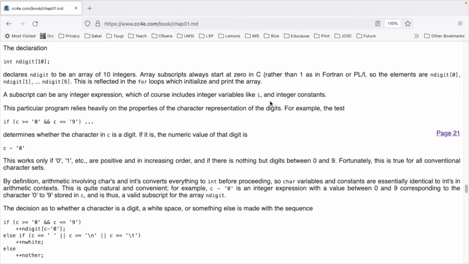That is, if the numeric value of the digit is c - '0'. This only works if '0', '1', etc. are positive and in increasing order, and there's nothing but digits between 0 and 9. Fortunately, this is true for all conventional character sets.